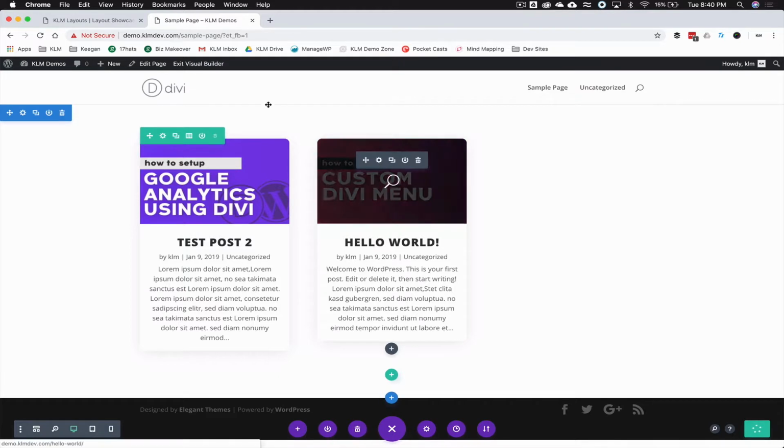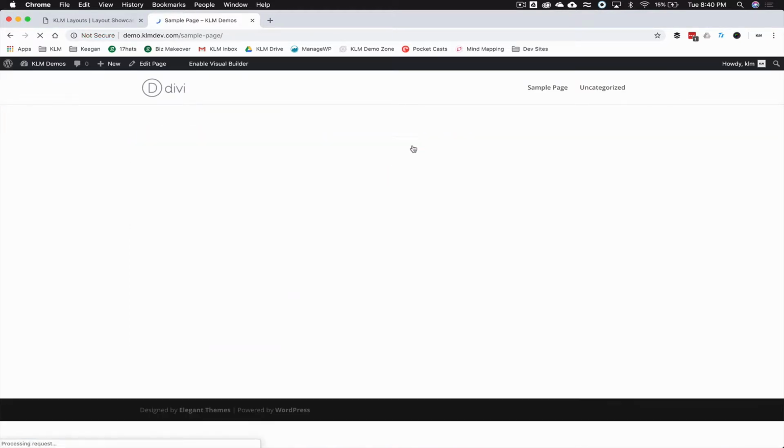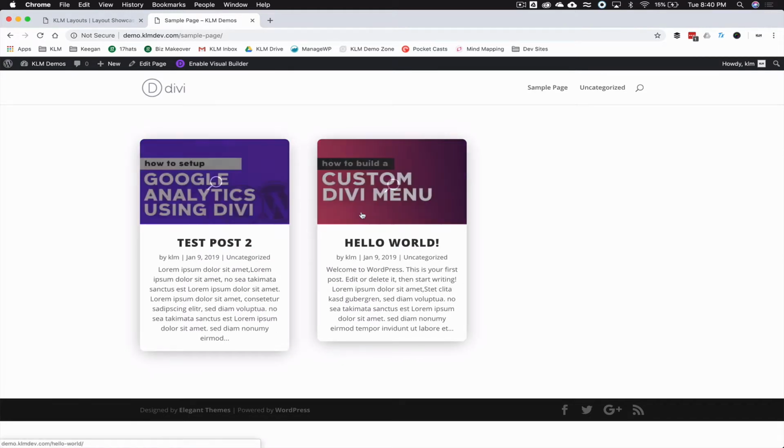So let's save our work, and then we're going to exit the visual builder so we're on the front end and see what it looks like. See, so these only highlight, like all of them are going to highlight when you come over this. Not a big fan of that look.